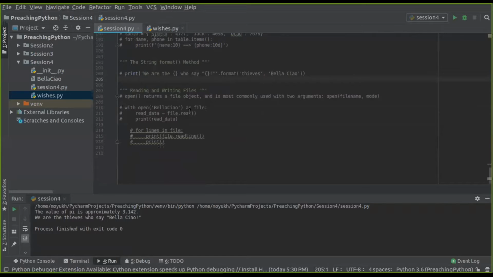Okay, now we come to the last section of today's session, where I'll be showing you how reading and writing files happens. The open method returns a file object and is most commonly used with two arguments: the file name within brackets, and the mode in which you are opening. There are various modes such as read, which is stated as r, write, which is w+. We can also append contents to a file with the a+ mode, and various other modes.